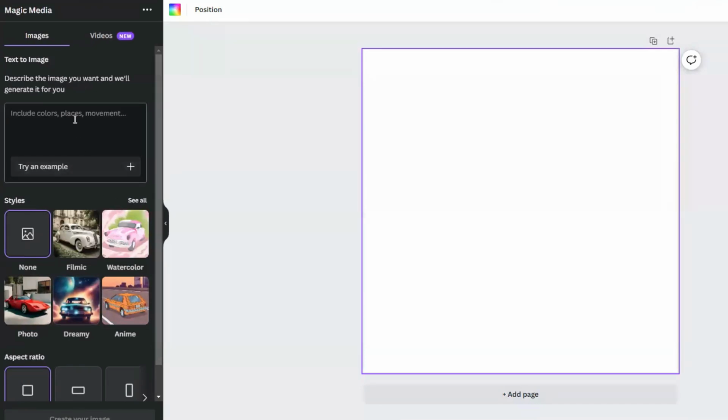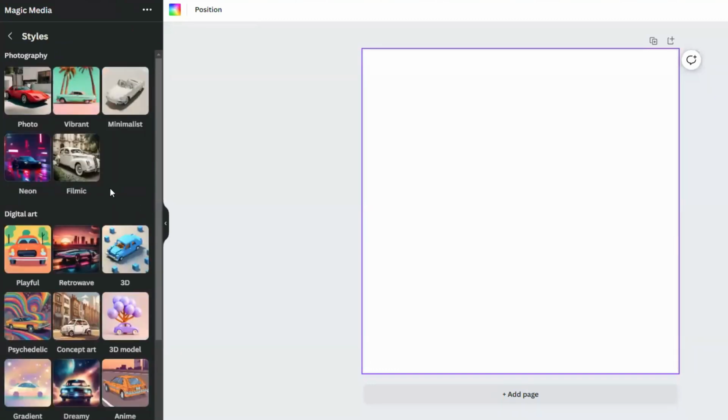And now you can just give any prompt here to create the images, such as I will write a beautiful rose in a garden with rainy season and some sunshine. You can also select these styles here. Click on See All. And these are the styles or digital art which are already available in Canva. If you need any specific design, you can just select it from here.